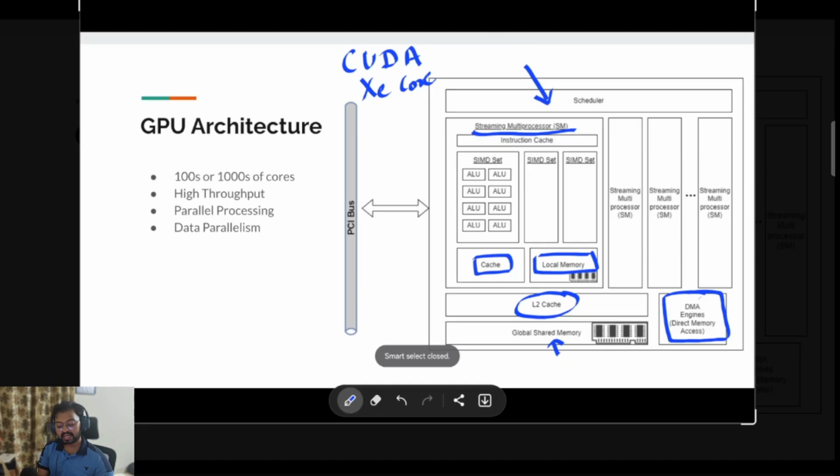Now the data has passed through, and inside the streaming multiprocessor there are multiple SIMD sets, SIMD being single instruction multiple data, and every SIMD consists of an arithmetic logic unit for computation. Each streaming multiprocessor has multiple SIMD sets with multiple compute units, so within the core it can run far more threads in parallel. That is the typical GPU architecture.